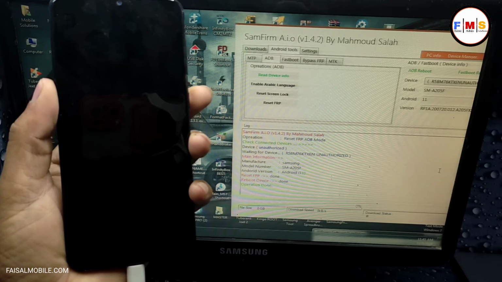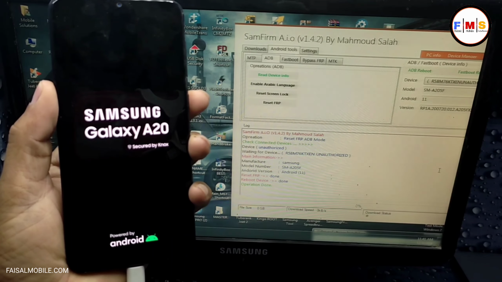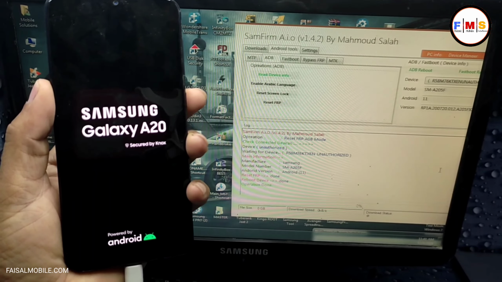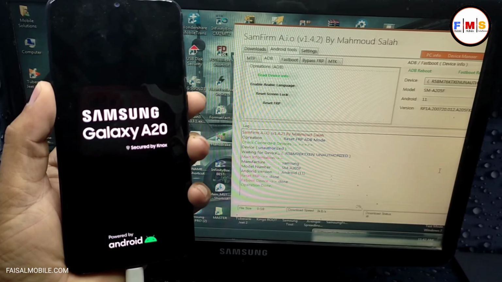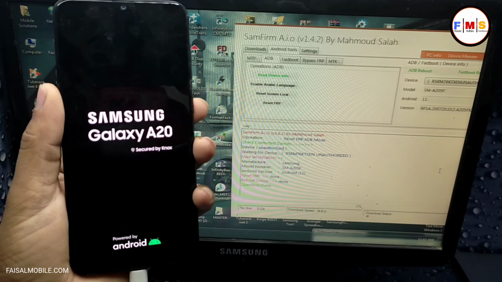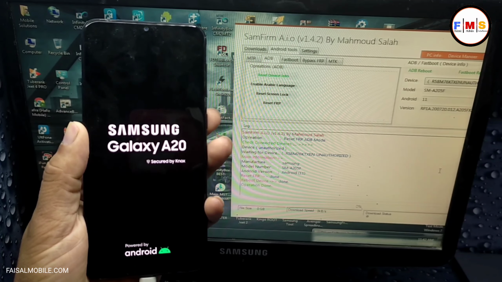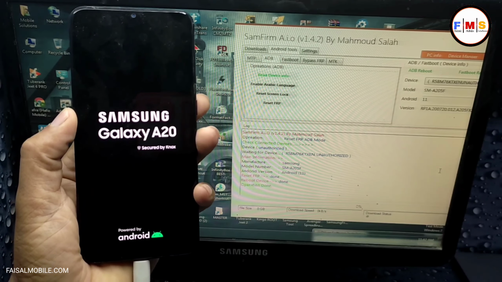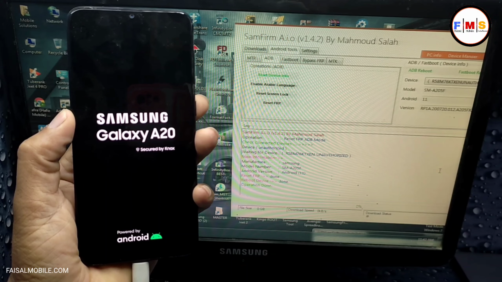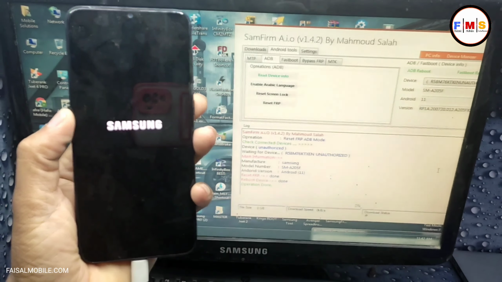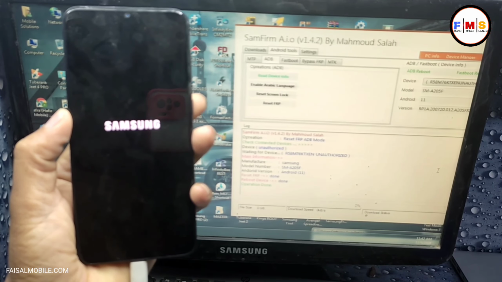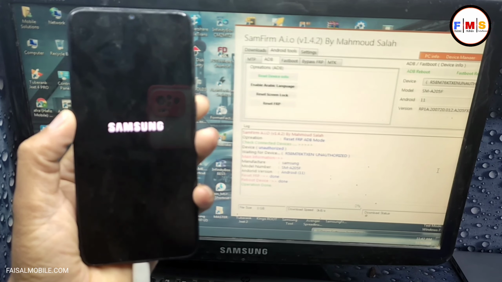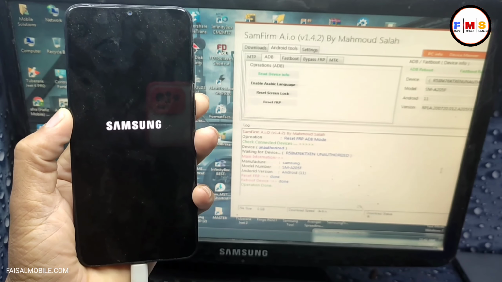As you can see, the phone is now restarting and our FRP lock is gone. So just wait for the phone to restart. It can take a few seconds, so just wait for it. This method works on any Samsung phone which has Android 11 and One UI 3.1. You can use this method.